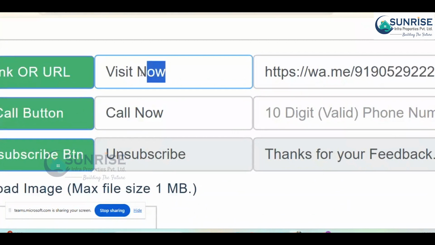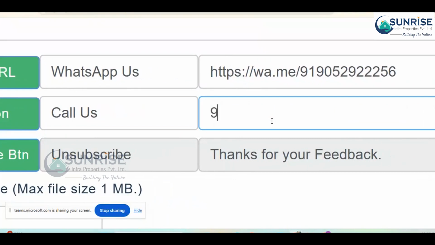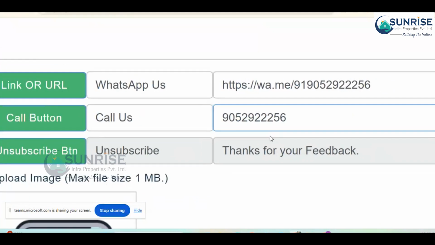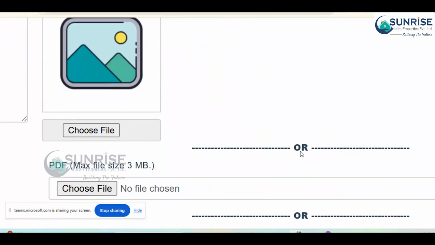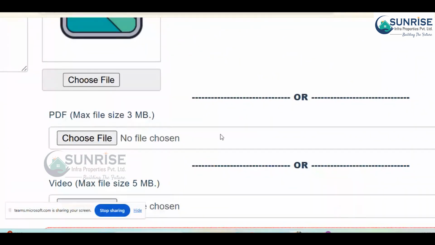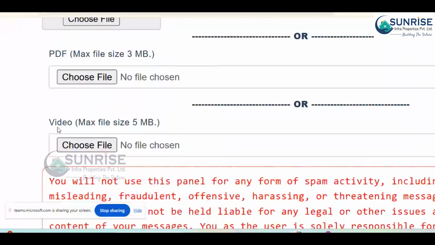And you can engage. You can just say WhatsApp us and you can say call us. Yeah, we can put the phone number. And this will be there by default. We can attach one image or we can attach one PDF or we can attach one video.